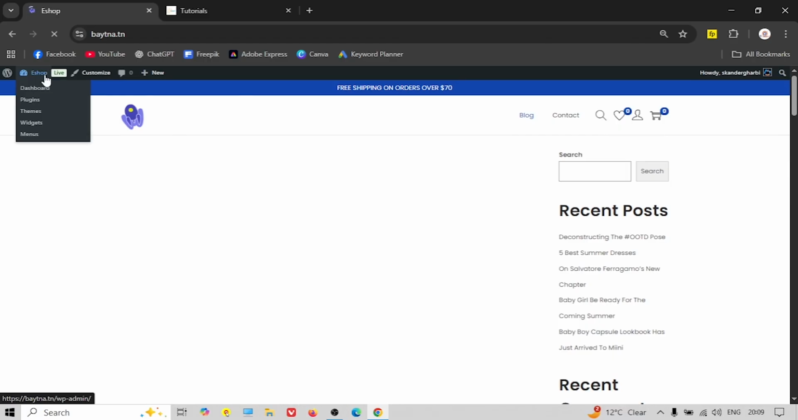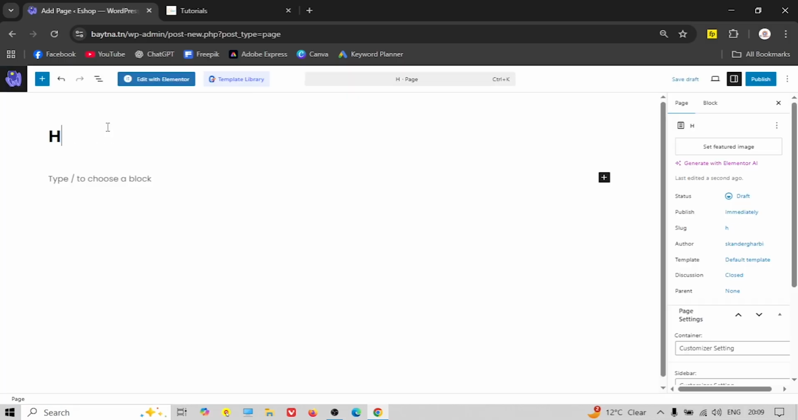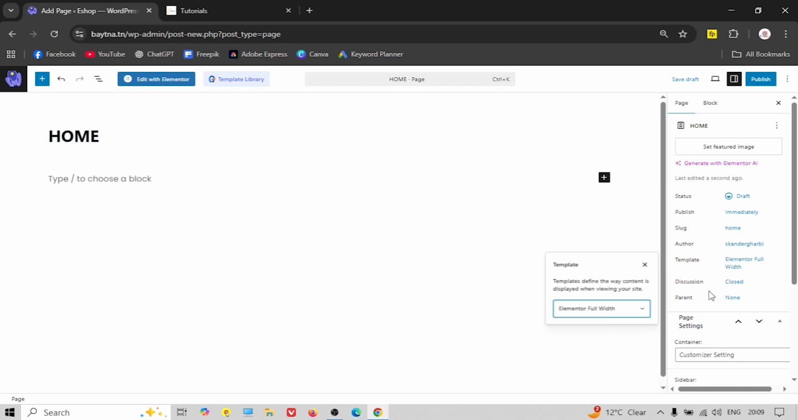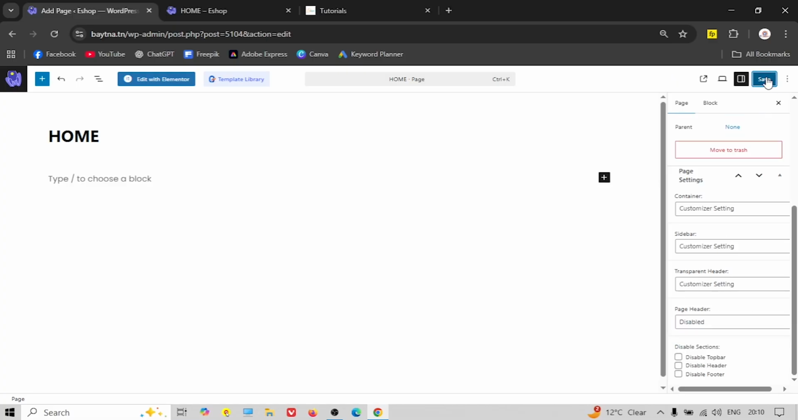So now we're gonna go back to the eShop. We go to pages. We're gonna click to add page. We're gonna call this home page, and make sure that you change the template, because we're gonna be using Elementor. We don't want to use the default template from the theme, so we're gonna change it to Elementor full width. And of course, also for the page header, we're gonna disable, and we click save.